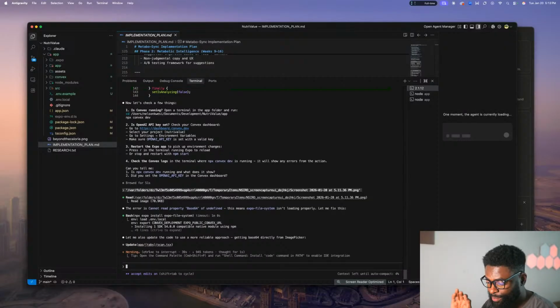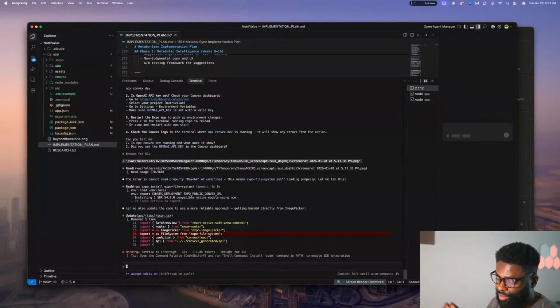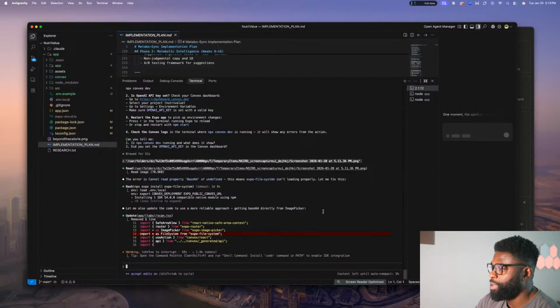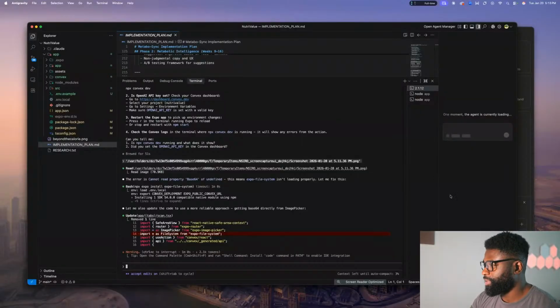So that was the missing piece. It wasn't able to read the images essentially. So now we should be able to read those images. Oh man, we're already 1 hour in.